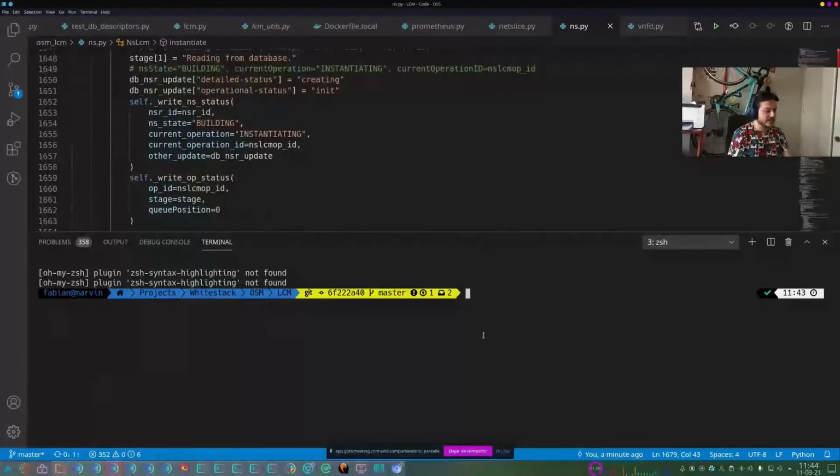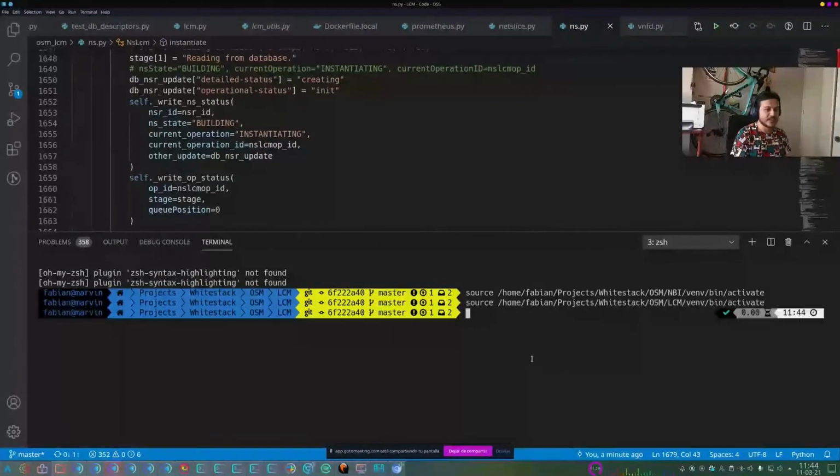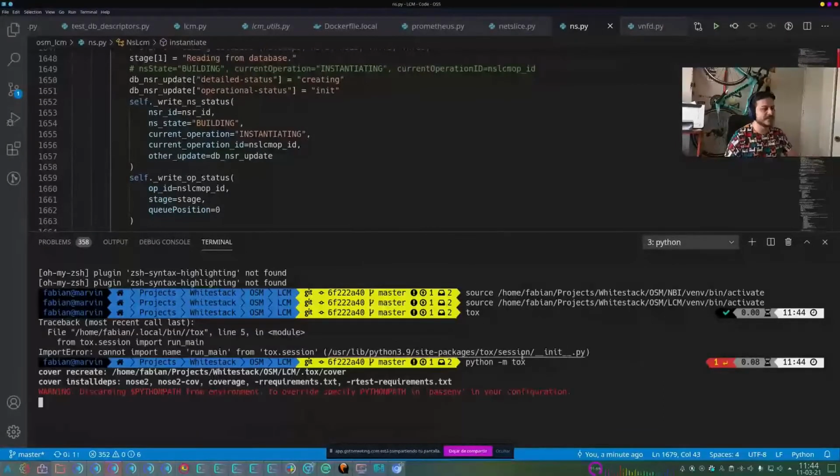So I need this line. Don't mind it. It's not for you. This is just for my environment to run tox. Python. You just type tox and it will work, please. Now we check tox.